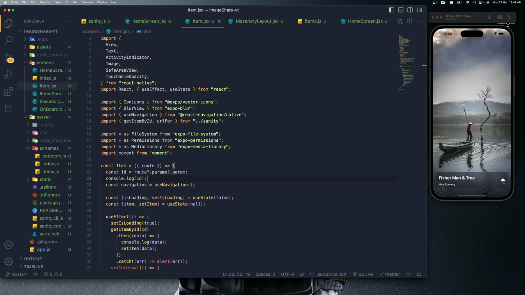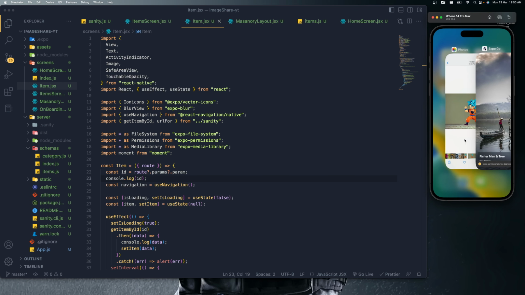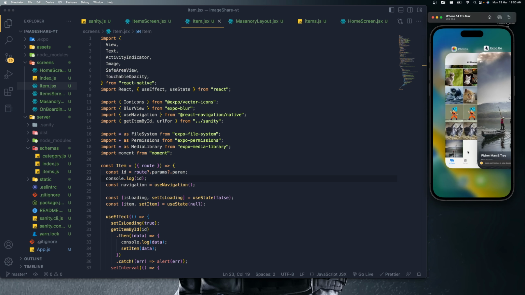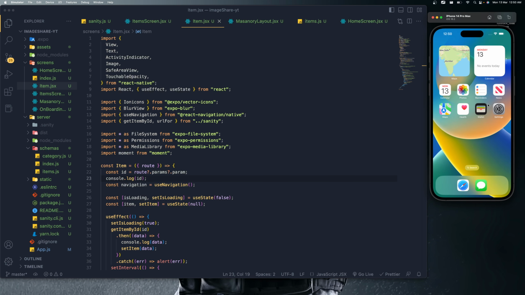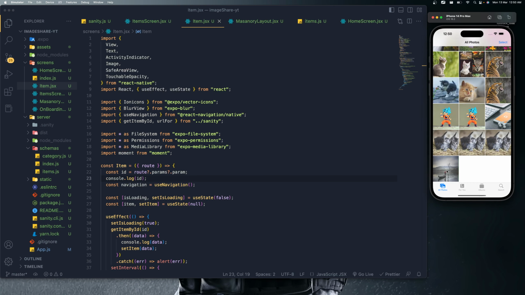Now every issue is resolved. It's loaded. Now if I click this, it's taking some time. It's asking us for the permissions. If you click allow, I think it is saved. Let me close this and open the photo gallery, and look at that.